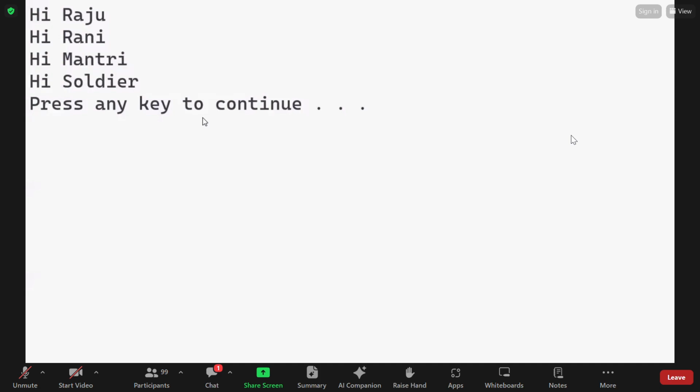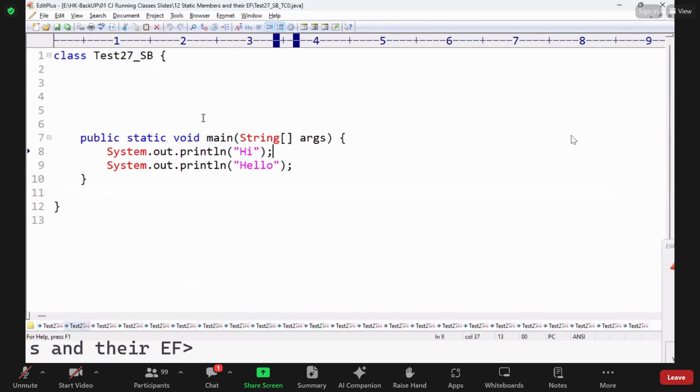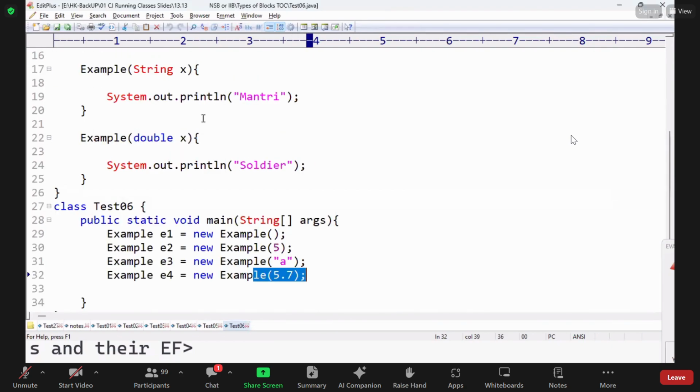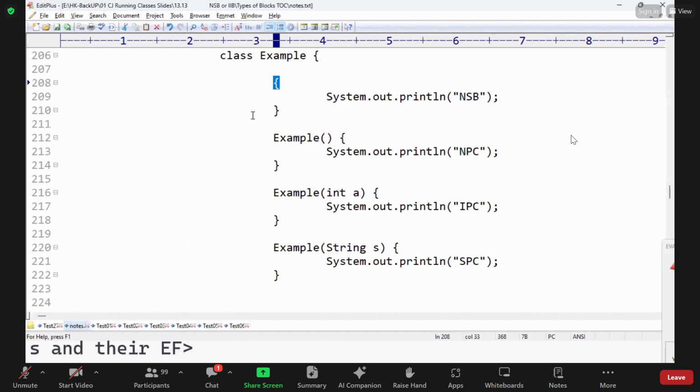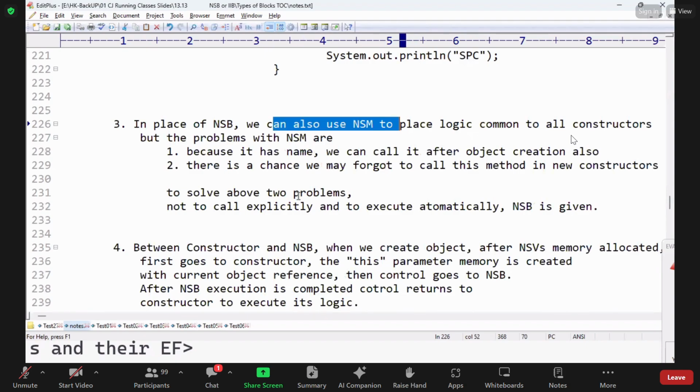Okay? So what is the purpose of a non-static block? A non-static block is used for executing logic common to all objects. In place of Raju, Mantri, I take an NPC, IPC, SPC. In place of a non-static block, we can also use a non-static method.